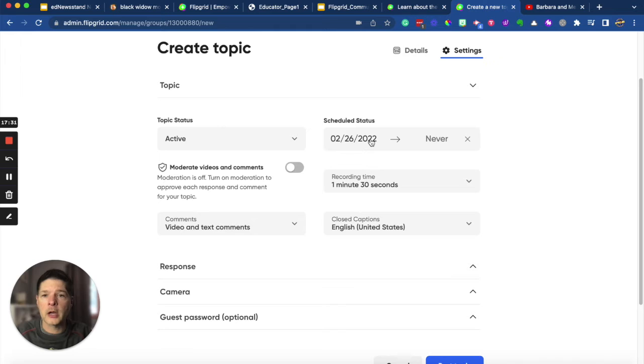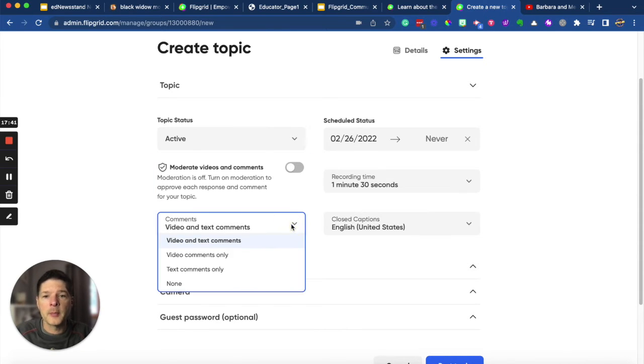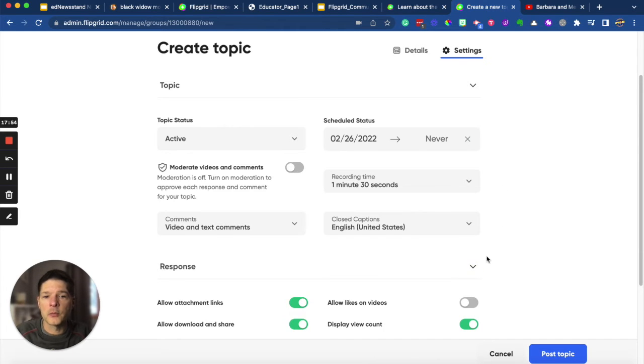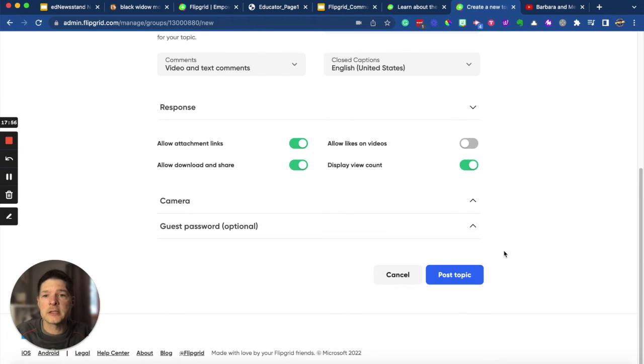I can change how long I want that to be. Moderation is off, so the moderation to approve each response and comment for the topic. You can decide how that works for your classroom and whether or not you want to. The comments: there is video and text comments, video comments only, text comments only, or no comments. You can again change your recording time, turn on closed captioning if you'd like, and then responses, you have a bunch of settings in there as well.